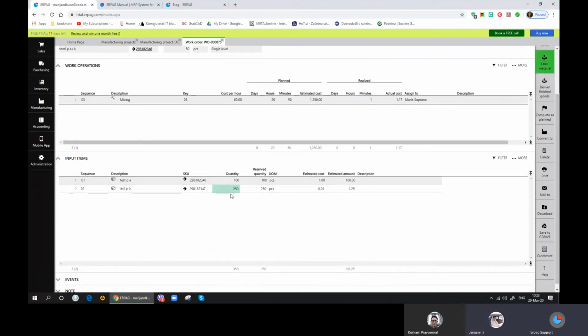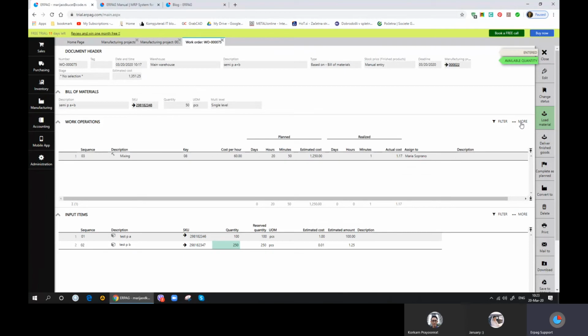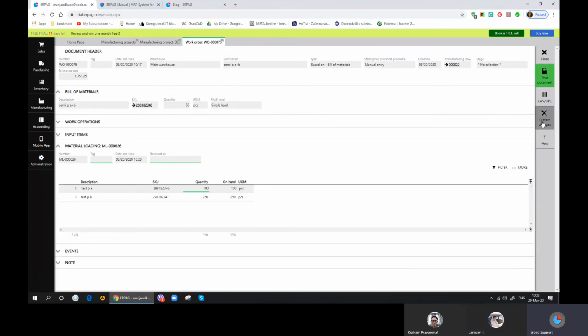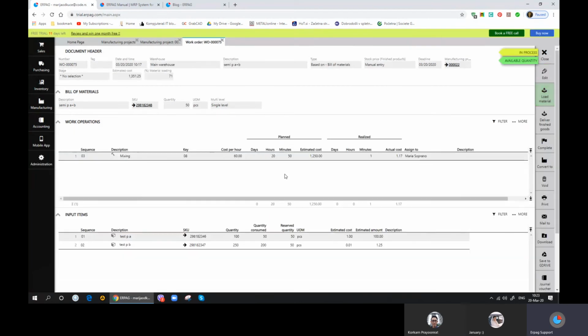Okay, so you have input items already. Once you click on load material, you will be offered what you need to load. When it comes to this, you don't have to load everything today. Maybe today you would just load 50 pieces of this and 200 pieces of test product B and save it. In this case, the material loading will be 71%, which means that you did not load everything.